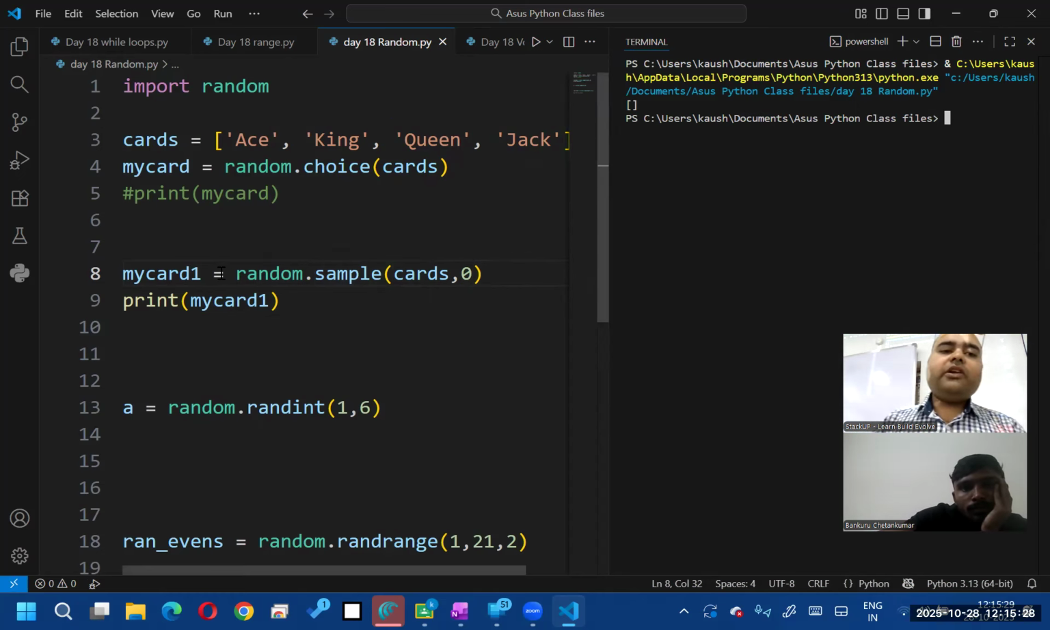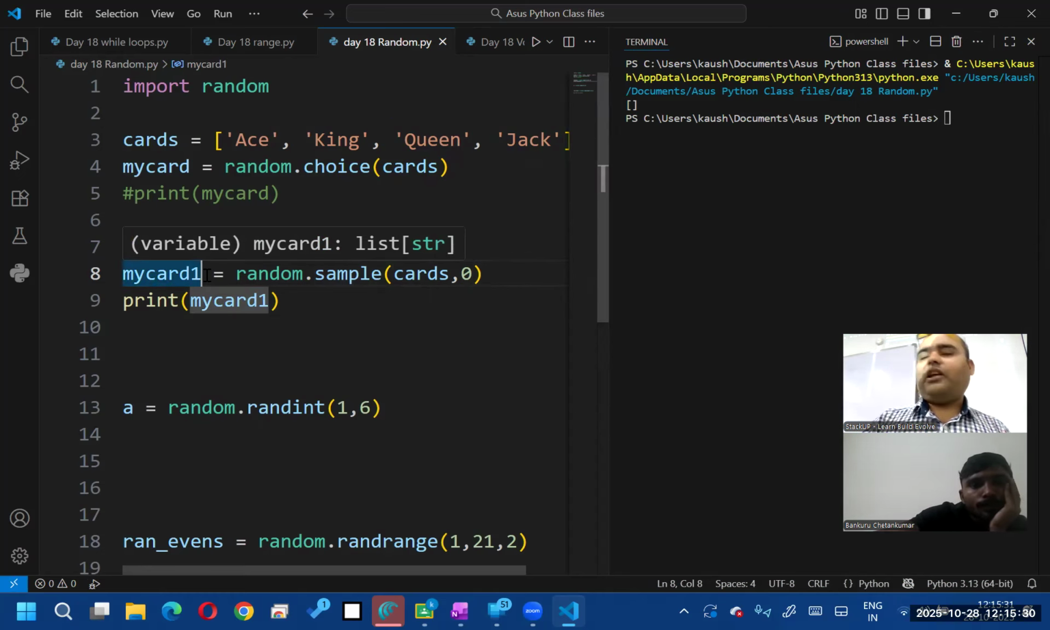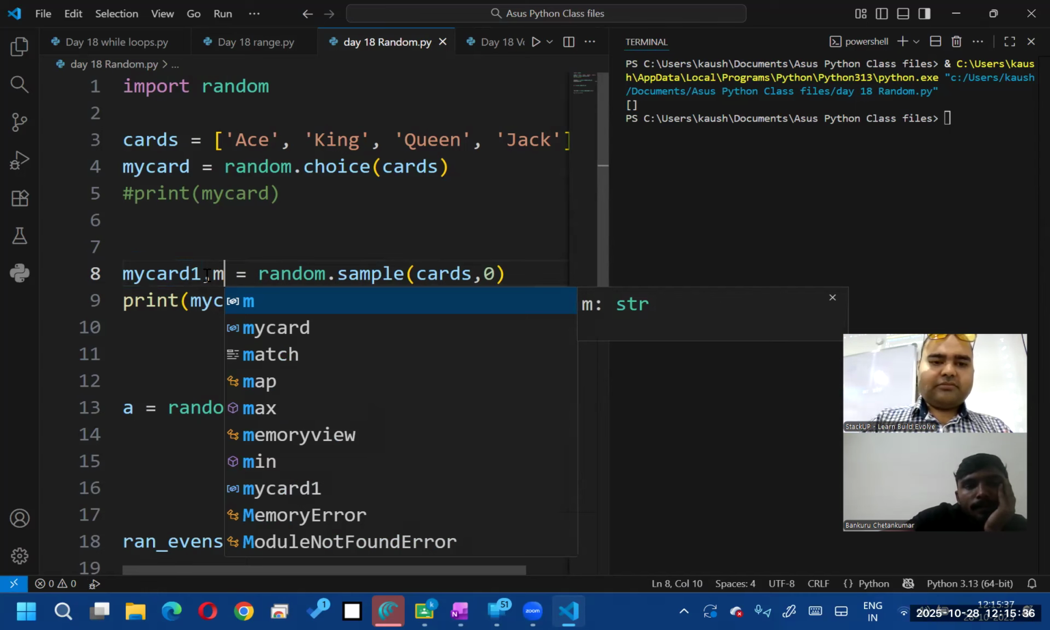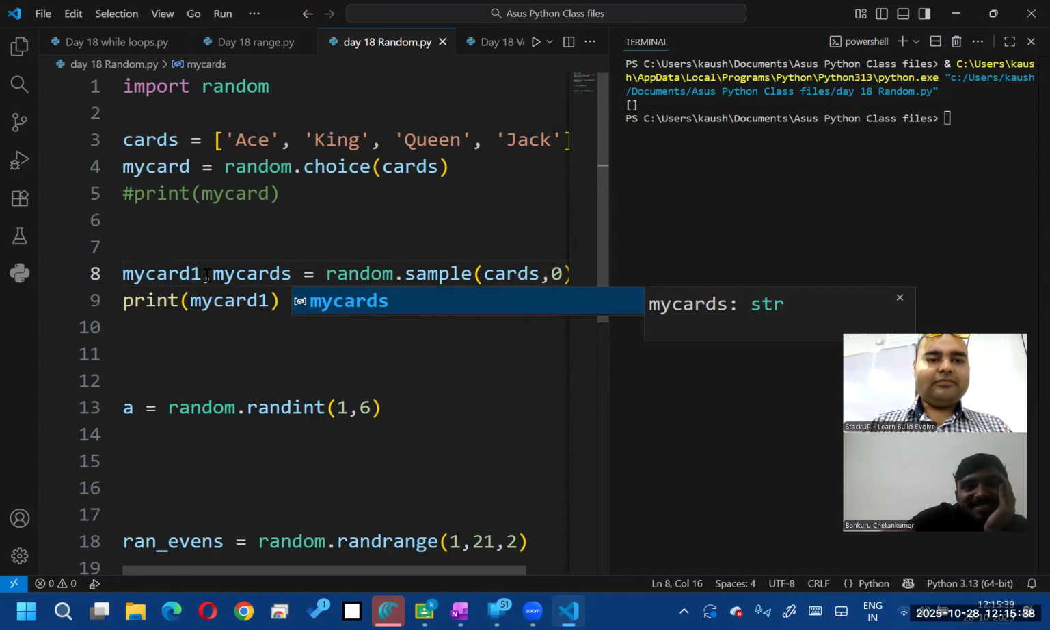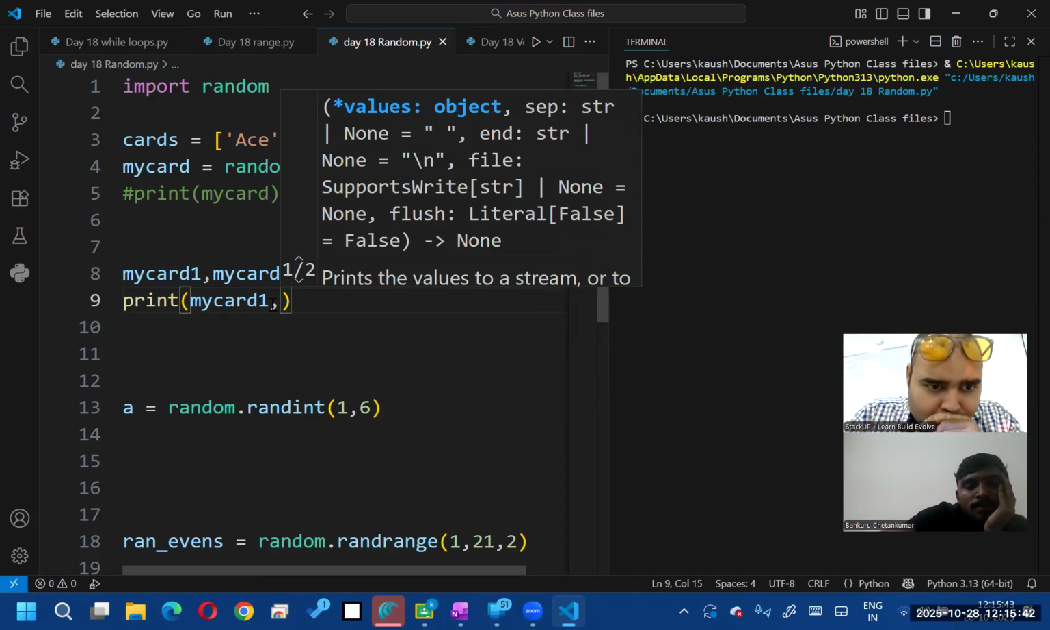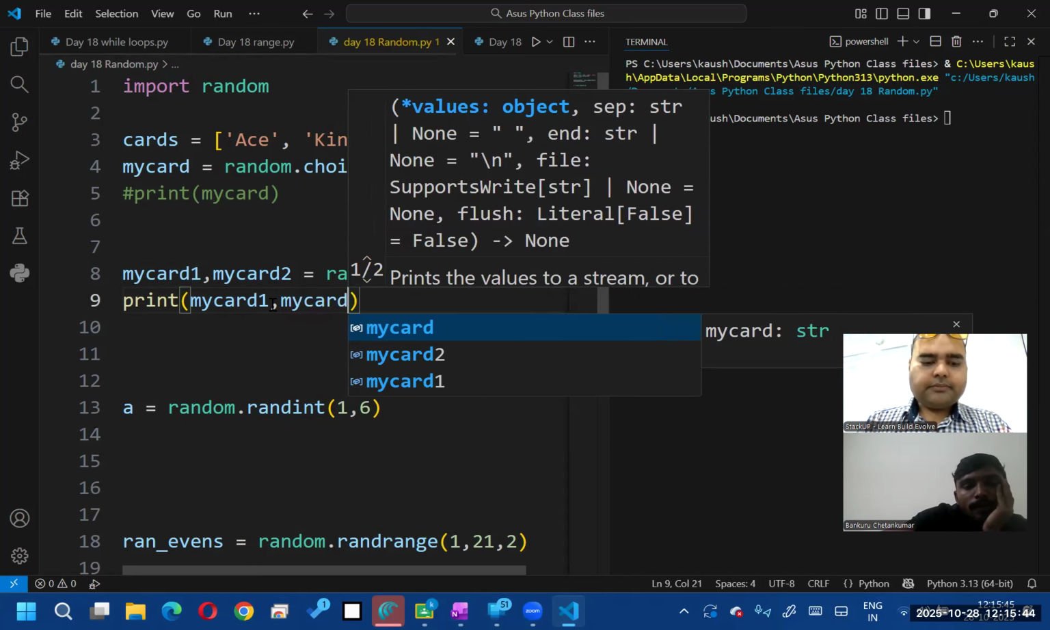Okay. If you want, you can get it in a list, or if you want, you can unpack it to your individual variables. Again they will say unpacking wasn't taught. My card 2. Okay.